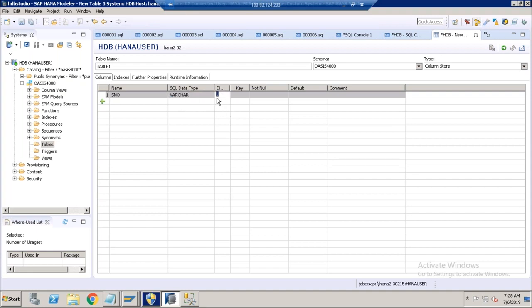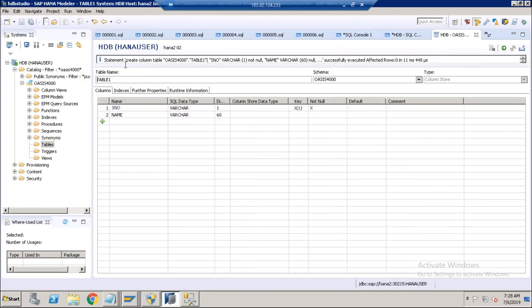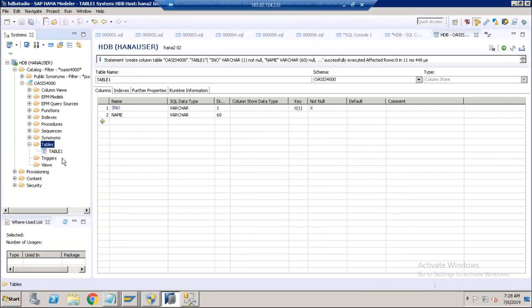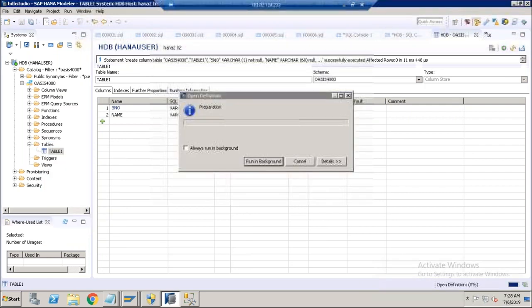Here you give the length, any length. If you want a key, just do one click. If you don't want, do another click. Now I'm giving a name and a length of 60 here, and I execute it or press F8. You can see the statement create successfully executed. Right click, refresh. You are able to find table 1.